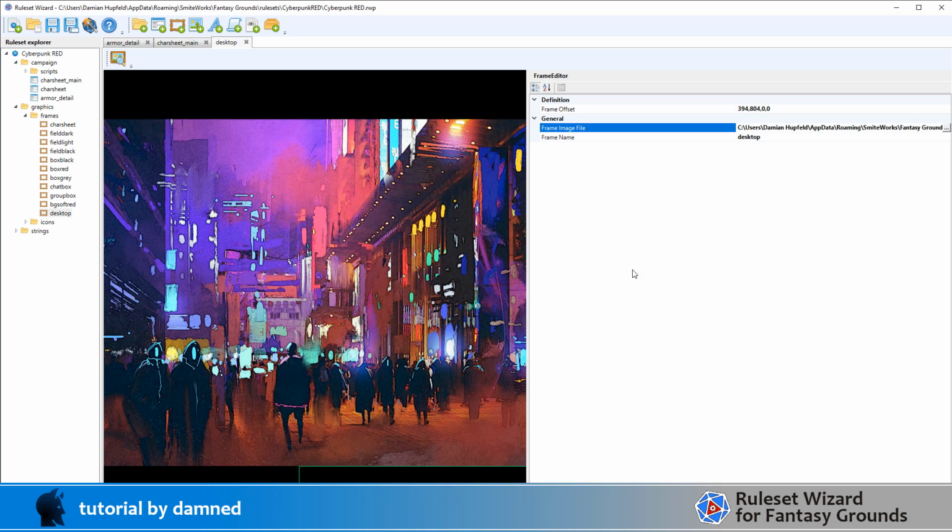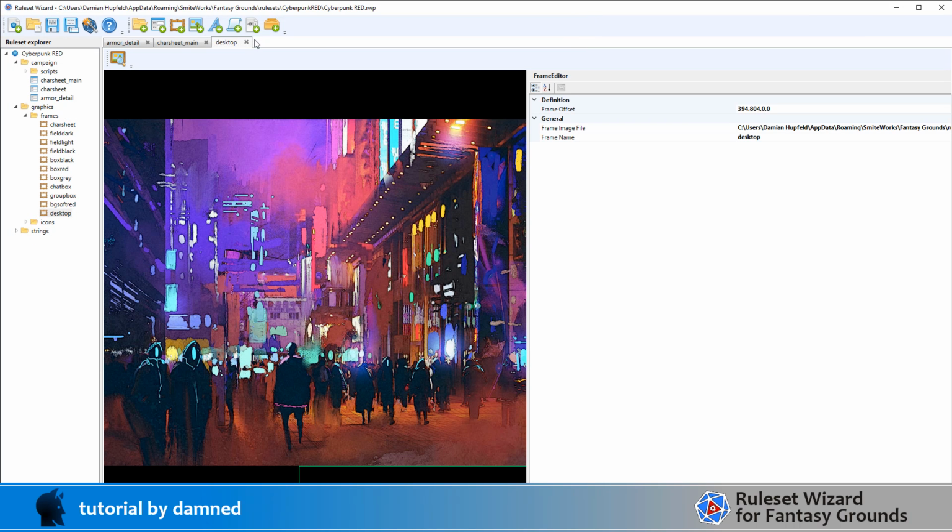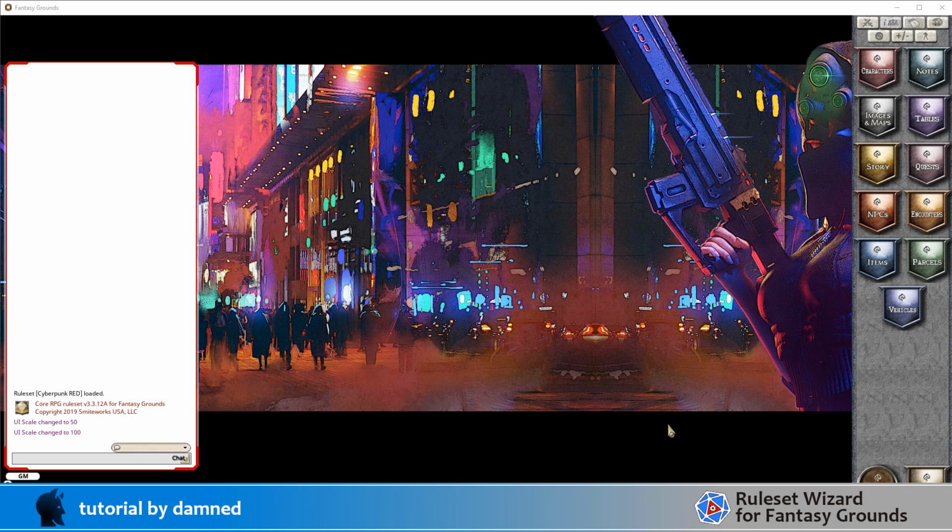Right, open that up. Now my frame offset. This is where we're going to trick the 9 slices. So we've got 394 pixels from the left, 804 from the top, 0 from the right, 0 from the bottom. Let's publish it. And let's load up my Fantasy Grounds desktop.